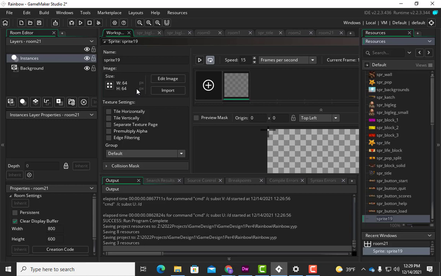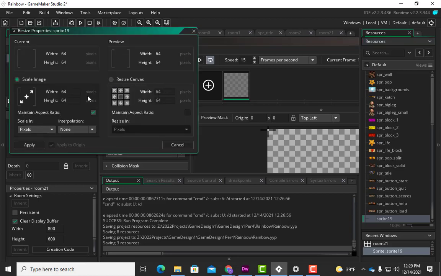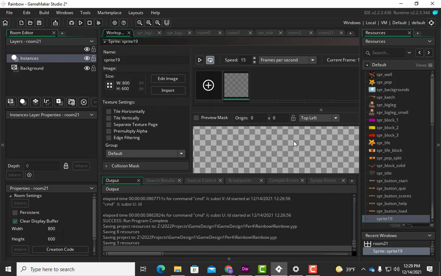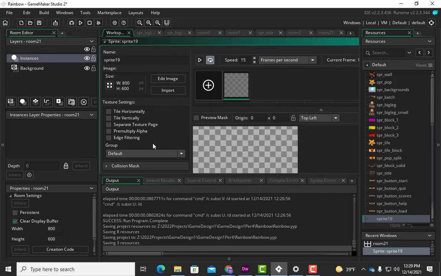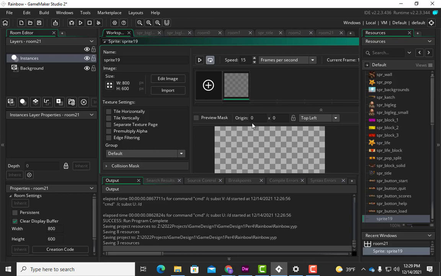And this sprite's going to be really strange. We're going to change the size of it. That's the scale. Resize the canvas. We're going to say 800 by 600. We're going to make this sprite the same size as the screen. Surprisingly. Say apply. Now it's really big. Now we don't have a way to edit the sprite here, but we can go into edit image here.